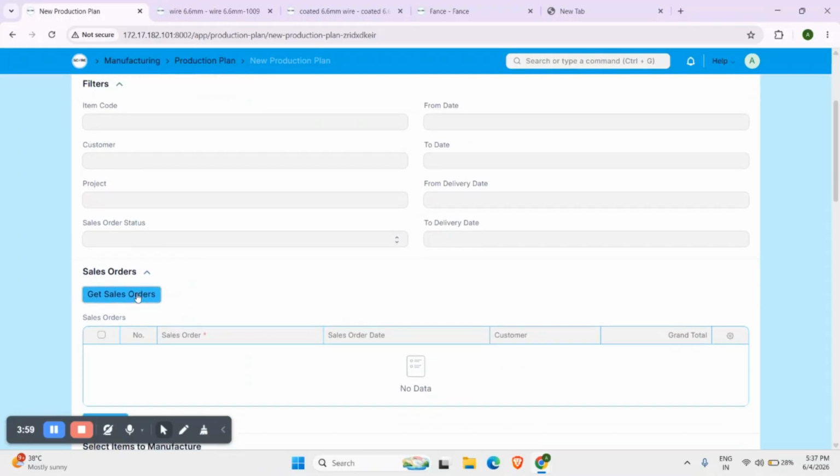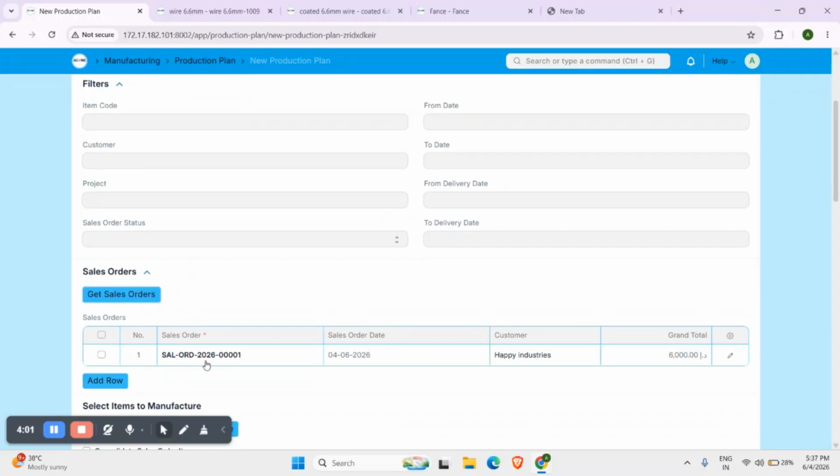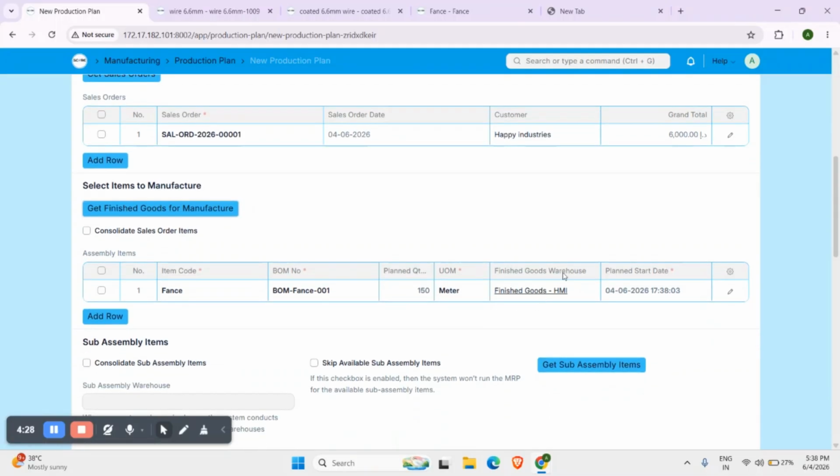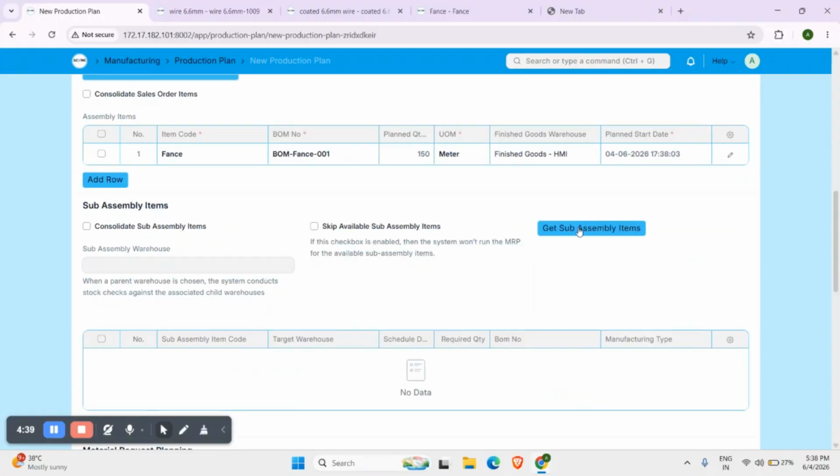Score ERP automatically pulls the fence item from the sales order along with its default bill of materials and required production quantity. Since the customer requires 150 meters of fence, the planned quantity is automatically set to 150 meters. The system also pulls the default finished goods warehouse.